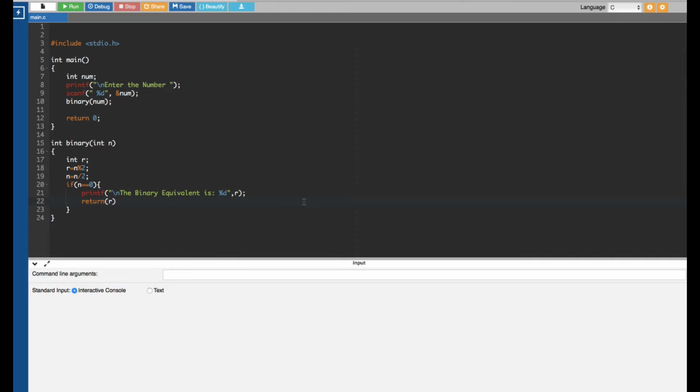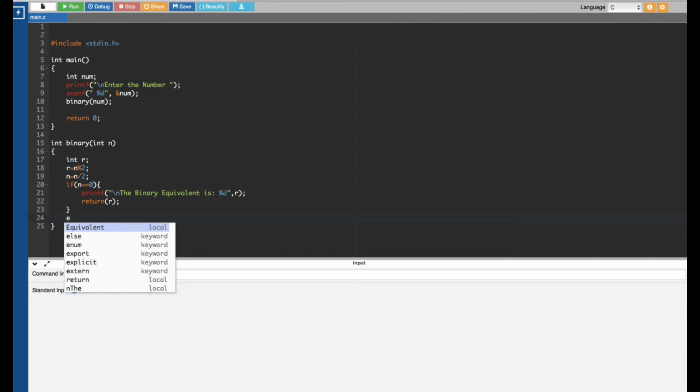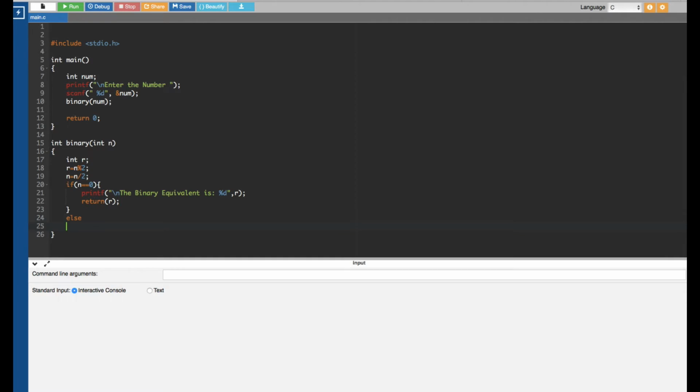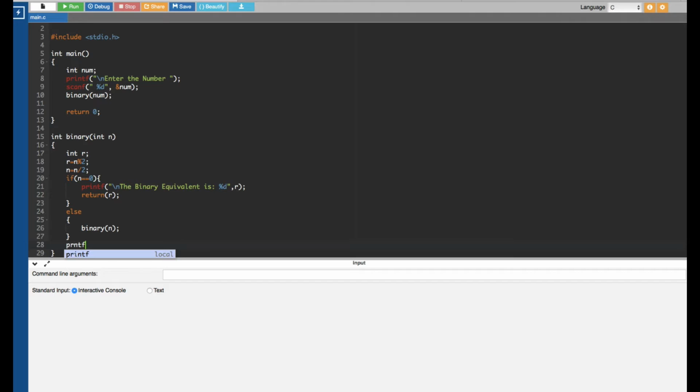and after that, this is the if statement. Else, if n is not equal to 0, we are going to do the recursive call. Whenever we call the same function within a function, we call this a recursive call. That will look like this. We will call this one like binary(n). Okay, this is a recursive call, and outside of this one we are going to print out r. printf %d, comma r.